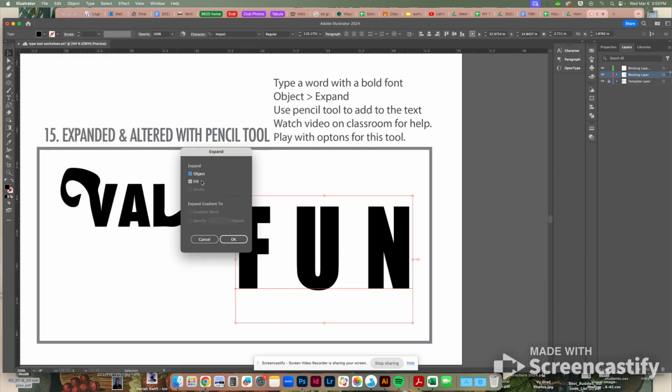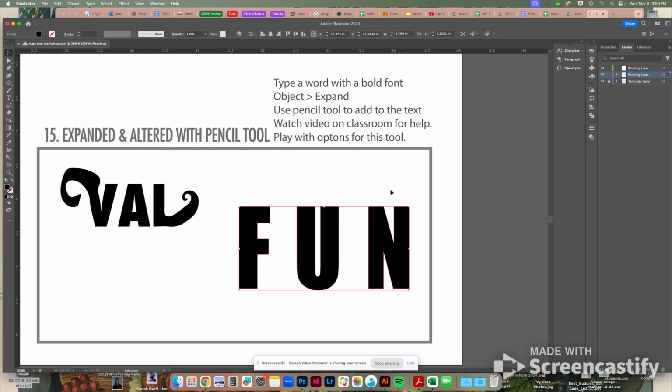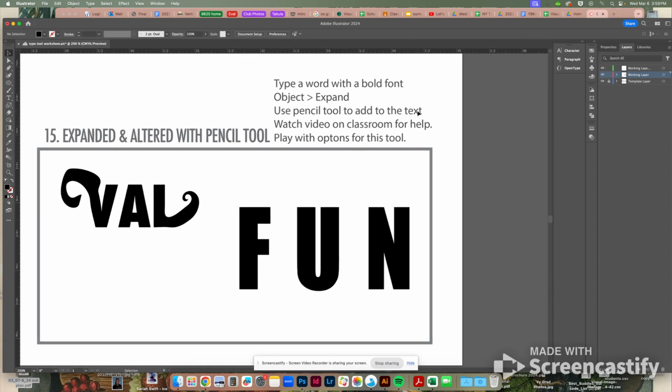expand. And it's going to ask me like, what do you want to expand? I say yes, object and fill. Okay. And you'll notice that now it no longer sees it as text. It now sees it as shapes here. Okay. And now I'm going to use the pencil tool and I'm going to add some cool things to the text. I also am saying to watch this video if you need help with it.